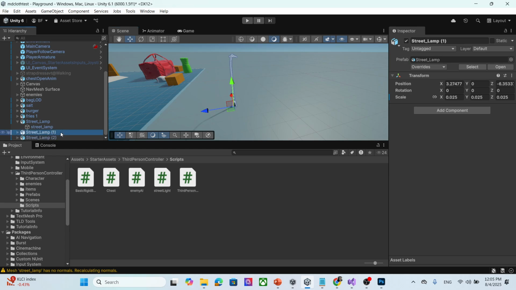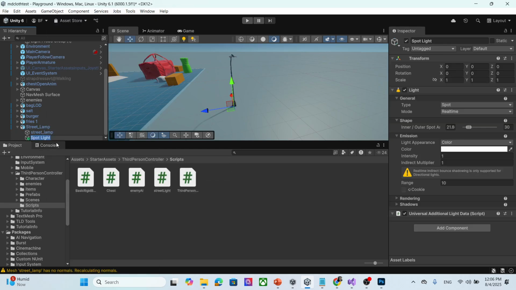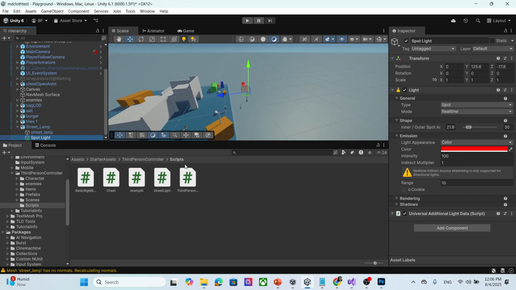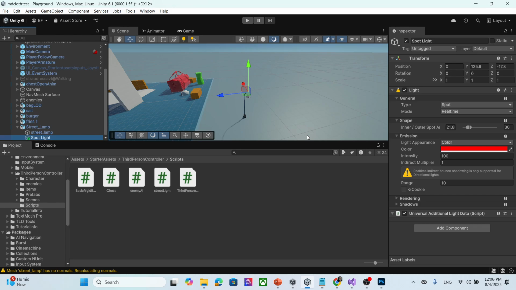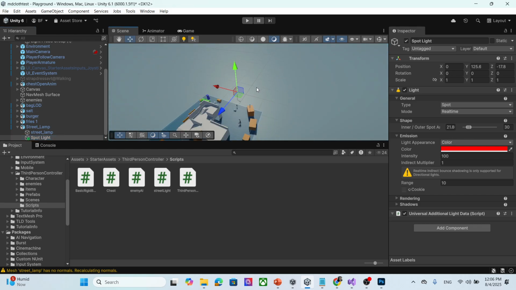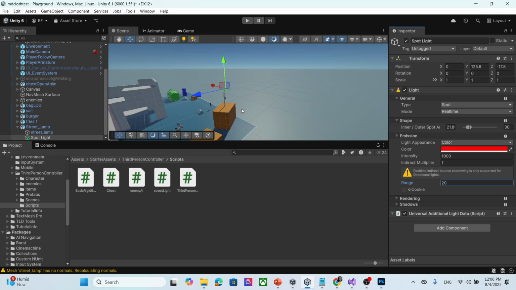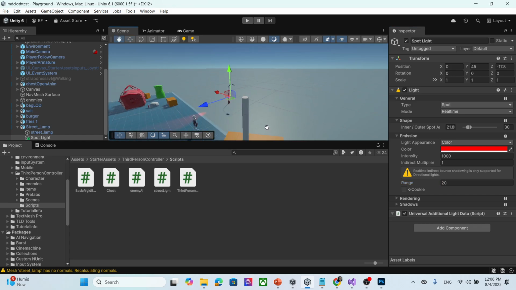Oh, sorry, we haven't added the light there. So you can just add the light, a spotlight. Make your spotlight here, and the intensity we put at 100. The color we change to red. You cannot see much. Where is the light? So the range 20. Okay, so it's around here.